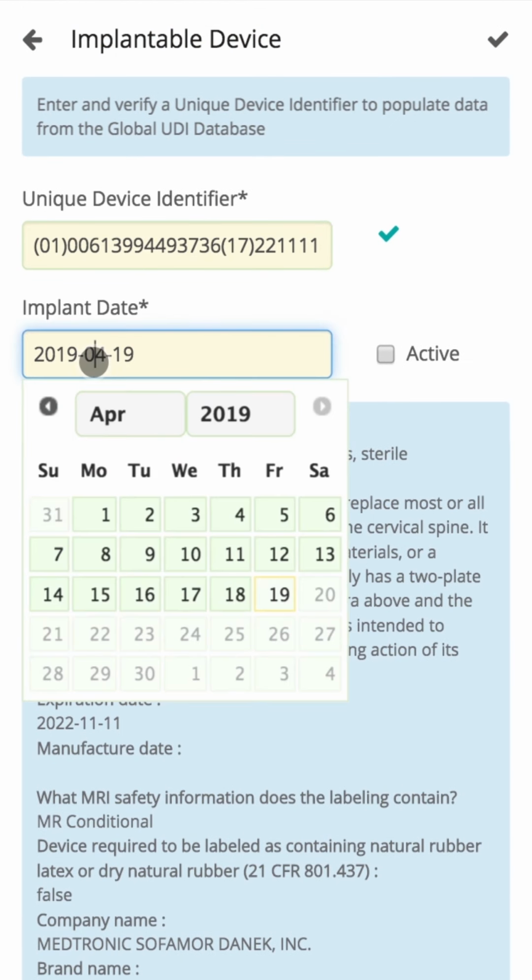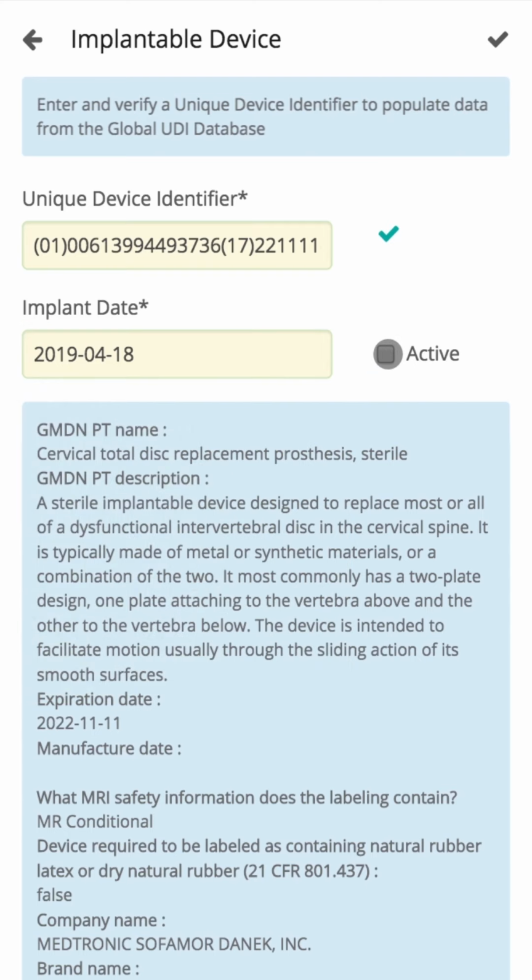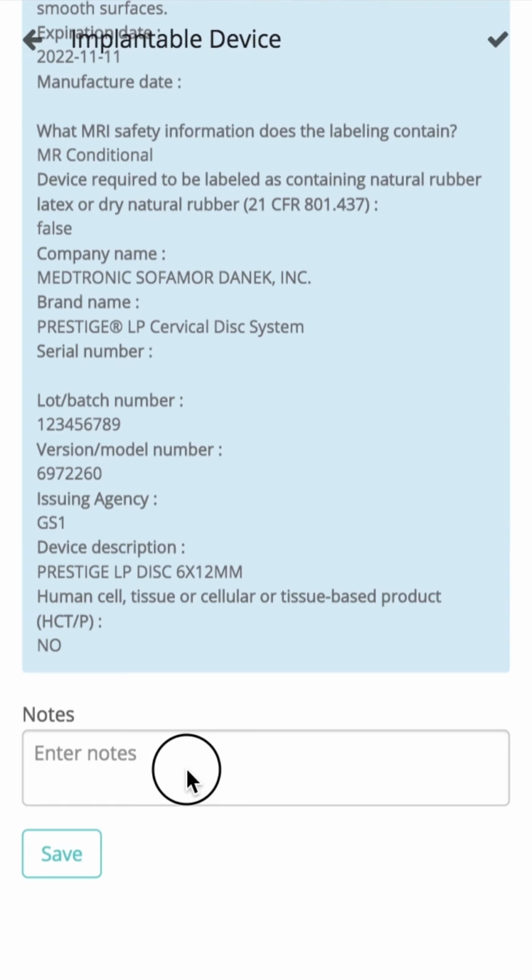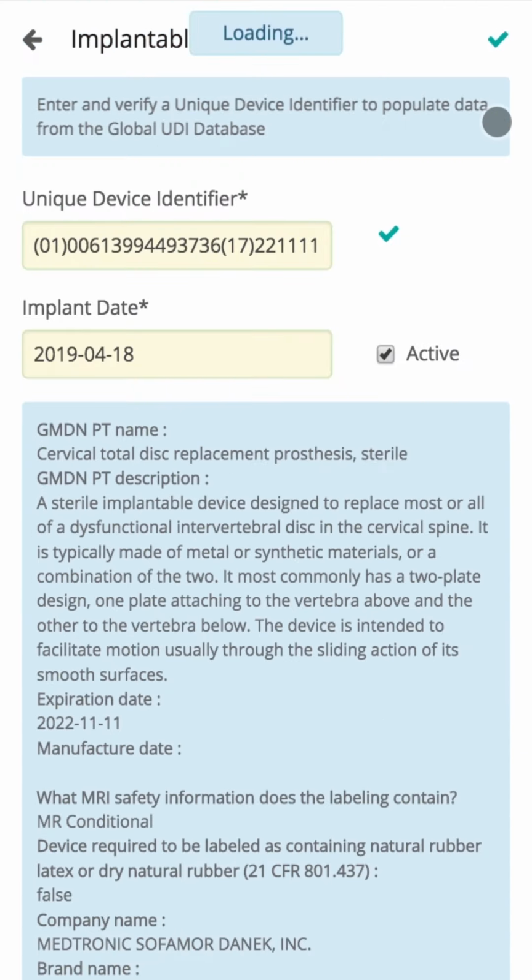Here you can specify the implant date from the calendar. Here you can specify whether the device is active. Here you can add relevant notes to the device if required and click on Save to save the details.